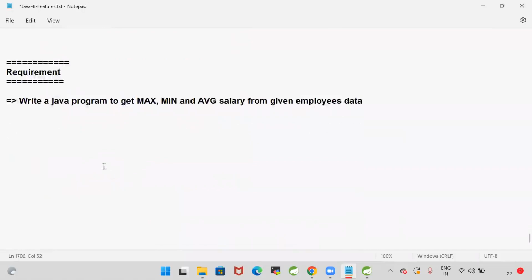So today we are working on one interview question: how to get the max, min, and average salary from given employees data. I'm giving 5 minutes of time. Can you guys try writing that logic? Assume that you will get the list of employees as one object. From that list, you need to get the max salary, min salary, and average salary of the employee. Can you guys try that?